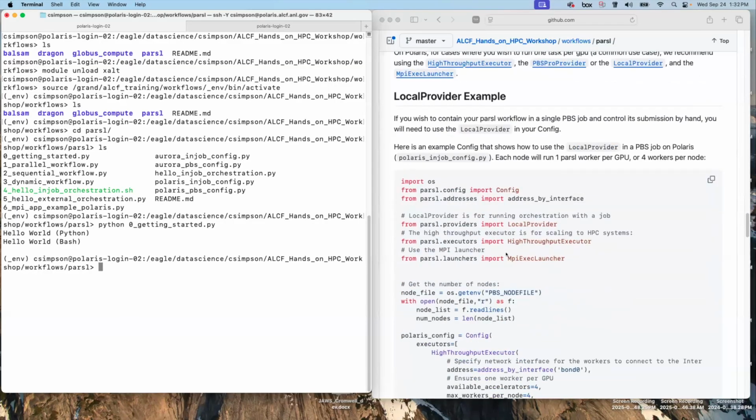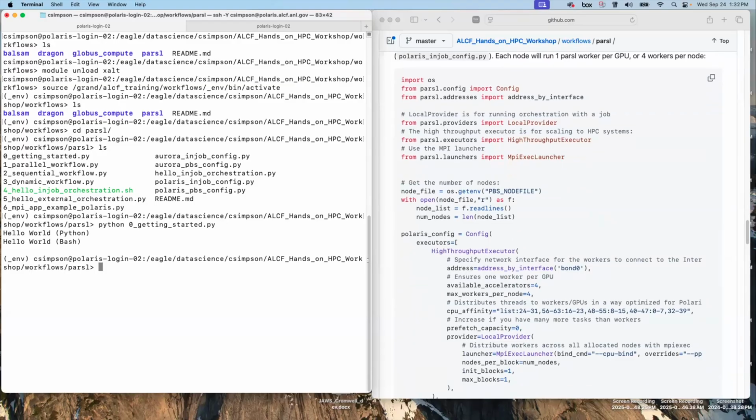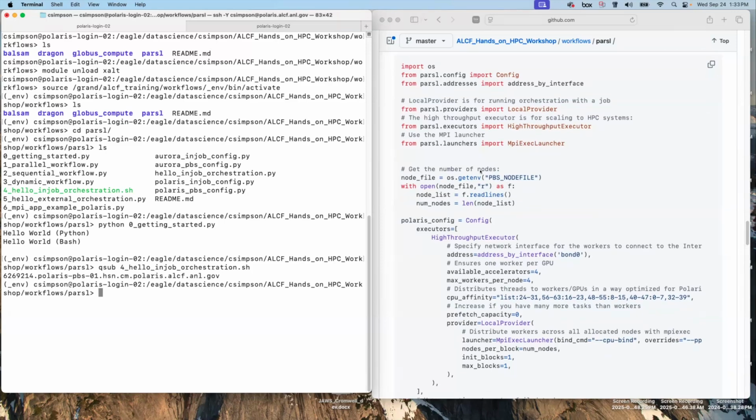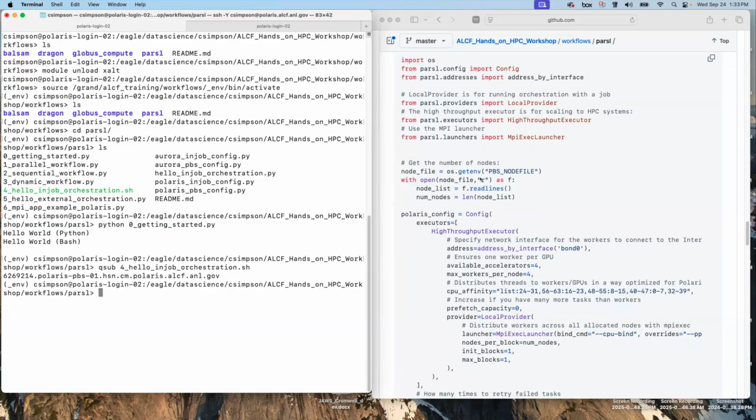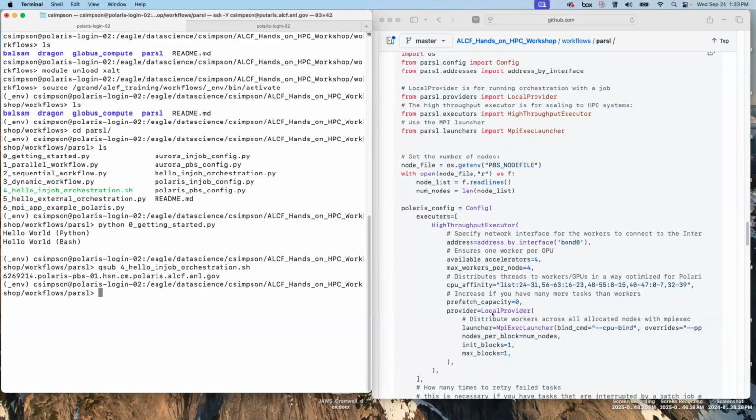So in this case, this is an example, and actually, while I'm talking about this, I'm going to just submit exercise 4 to the scheduler. Hopefully that works. And I'll be basically running what I'm talking about here. So in this config, we assume that the resources are locally available. So you only want to use this config if your orchestration is contained within the job. So you use something called the local provider. Your launcher is the MPI exec launcher. So you're going to be standing up workers using MPI under the hood.